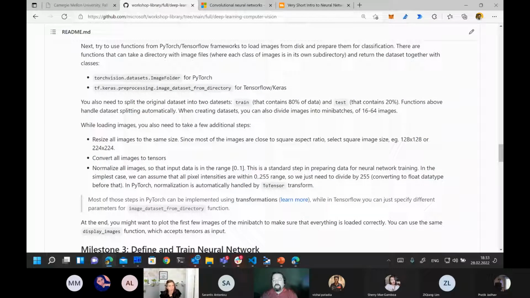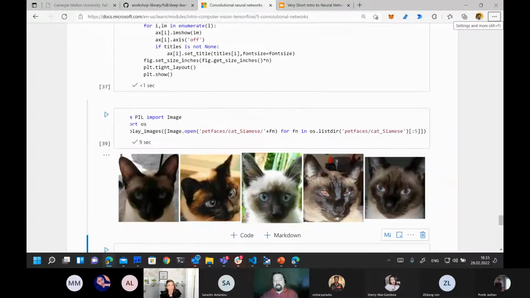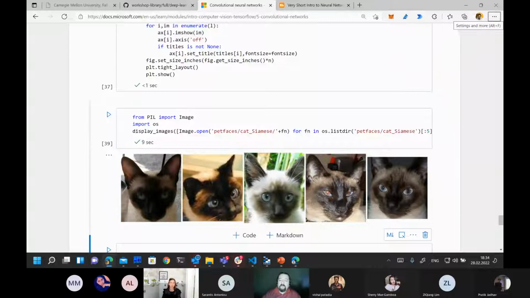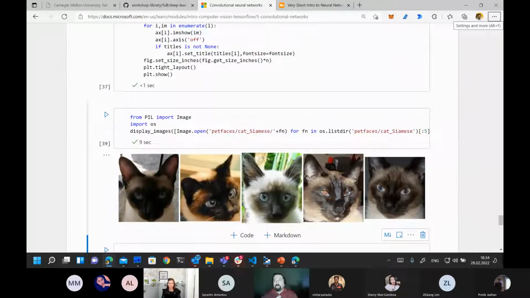So in addition to loading, we need to do some other things. So here you can see that images are of different sizes and of different aspect ratios as well. Aspect ratios are not dramatically different, but still they are not all square. So that's why we need to do also resizing. So we need to resize all images to the same square dimension. Square is probably a good option because they are mostly square.